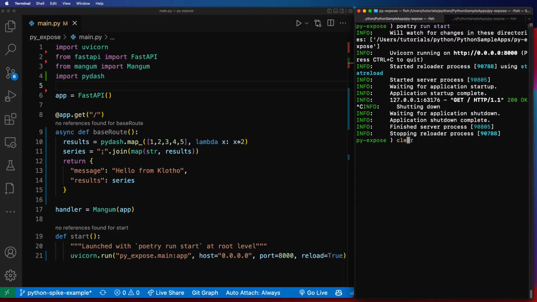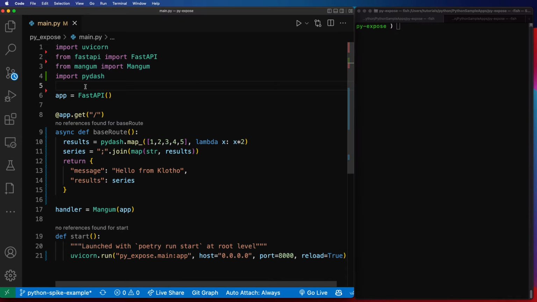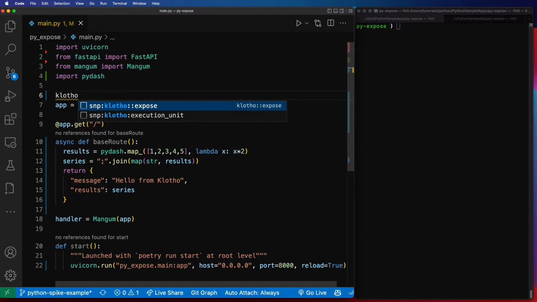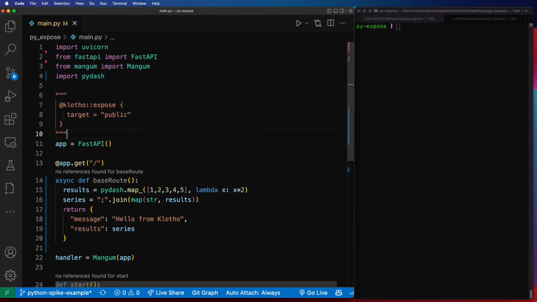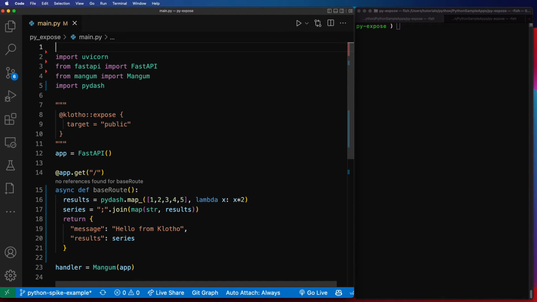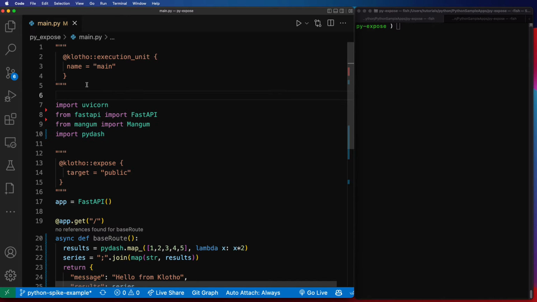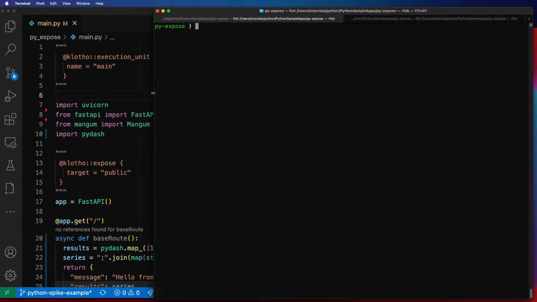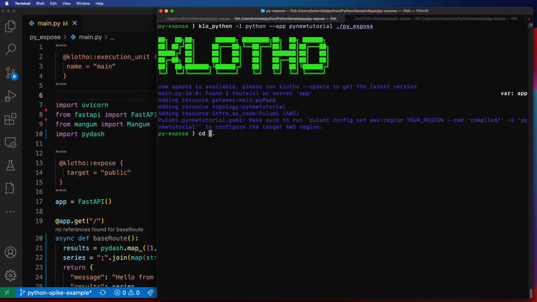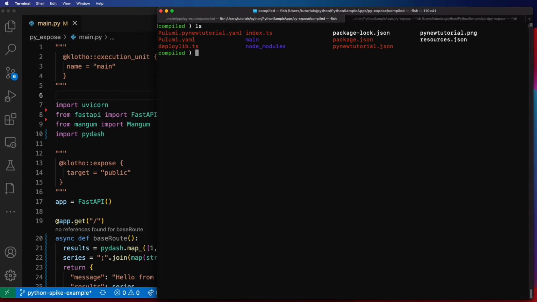This is where Clotho comes in. All we need to do is add two annotations. One that exposes the web framework to the internet, and the other to define what execution unit it should run as. And that's it. We run Clotho and point it at the project and get a folder called compiled. It has everything you need to deploy, run, and operate this application in the cloud.